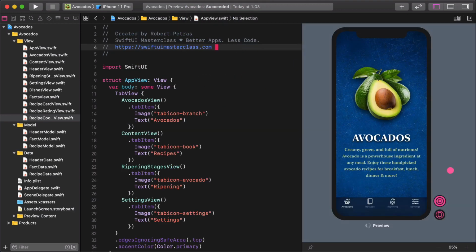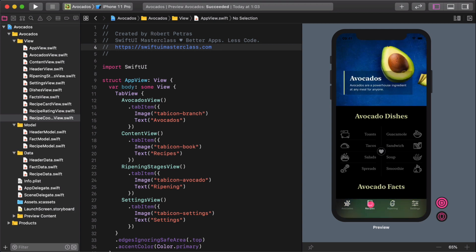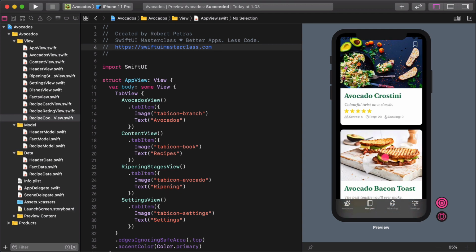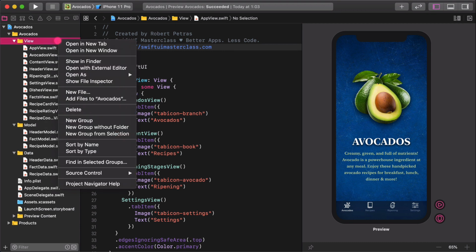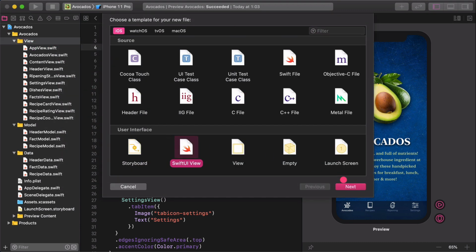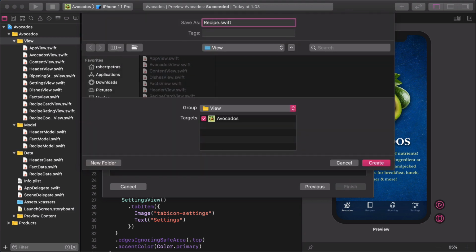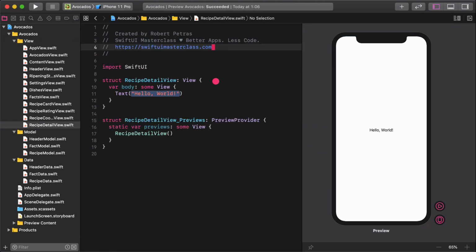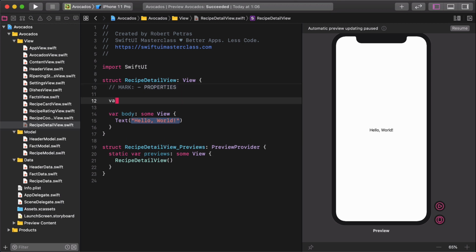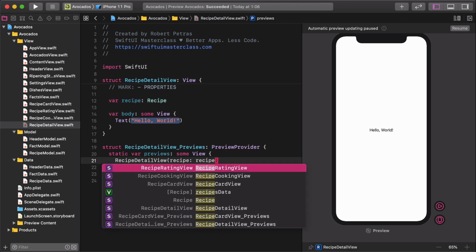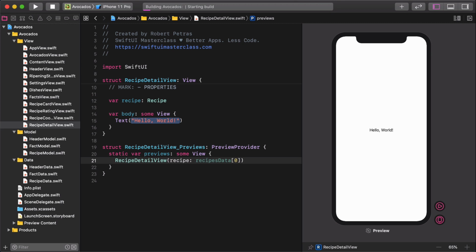Let's test our app in the live preview and watch whether our code is working or isn't, shall we? It works like a charm. We can now start coding the detail view for the avocado recipes. Firstly, let's create a new SwiftUI file and name it Recipe Detail View. Then create a new comment for the properties and a new variable for the recipe's data. Var recipe: Recipe. After that, insert the missing argument into the preview: recipe: recipesData[0].